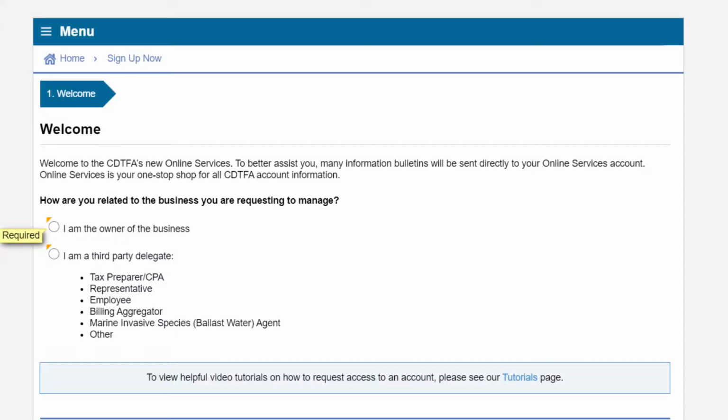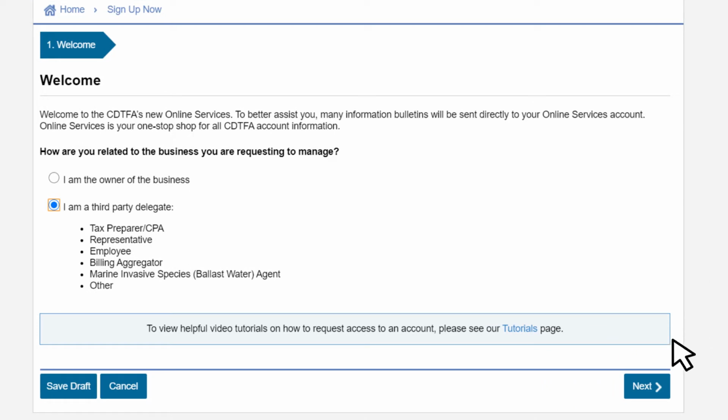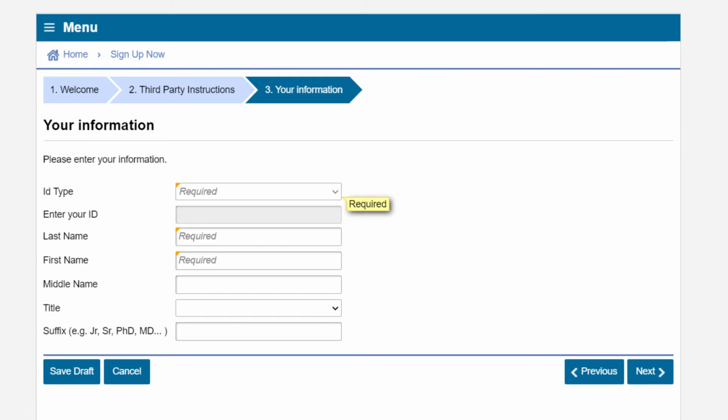The welcome page will ask you if you are the owner of the business or a third-party delegate. For this example, you will select I am a third-party delegate, since you are acting as a marine invasive species ballast water agent. Click Next to continue. The third-party instructions page will ask you to create a username and password. Click Next to continue.